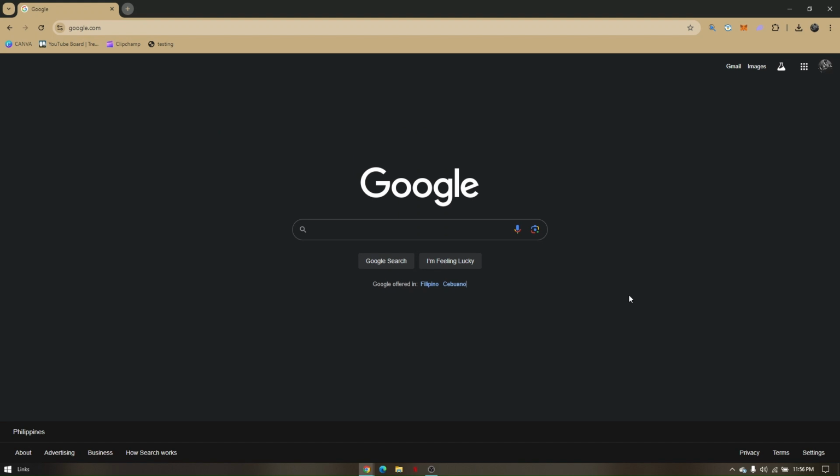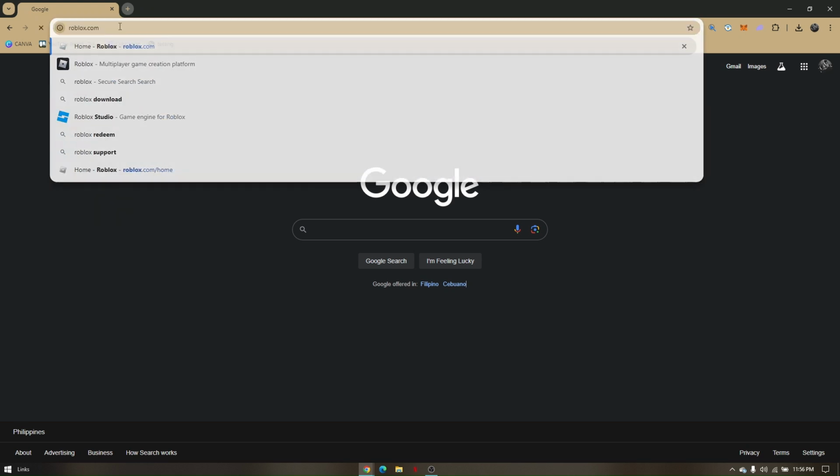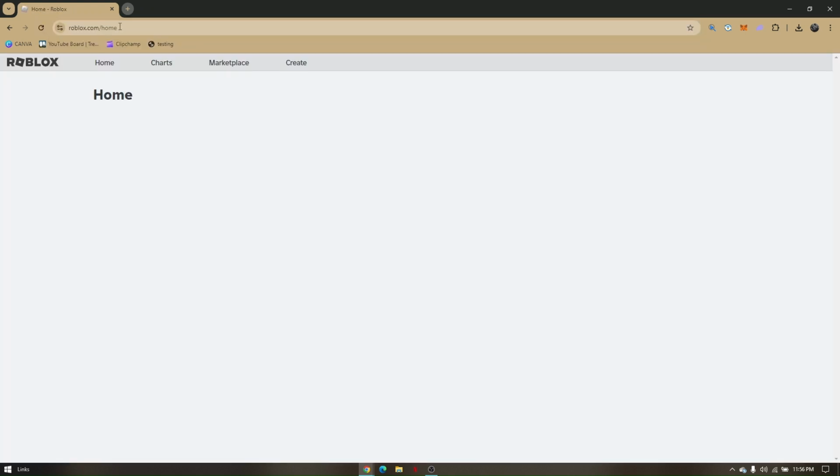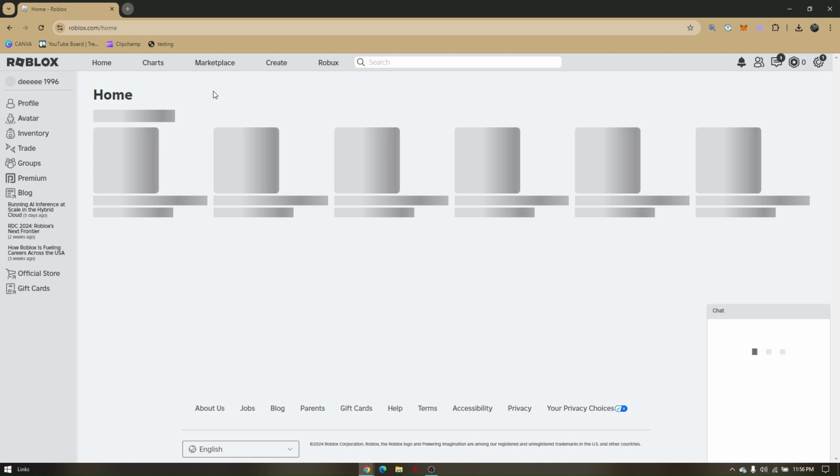How to see if someone viewed your Roblox profile. The first things first is access your preferred web browser and then head over to the Roblox official website and then log in to your account.